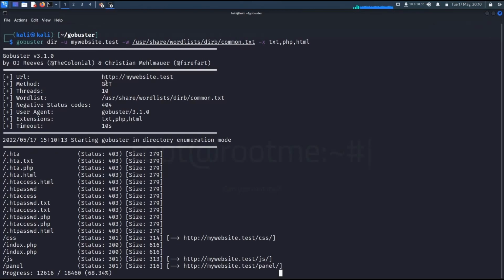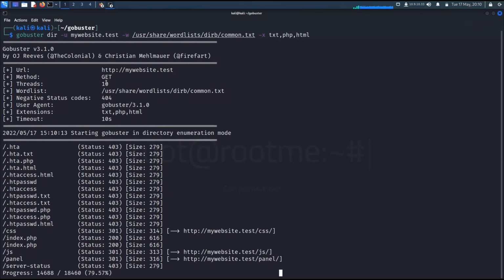This shouldn't take too long. It's only a small word list I've used, around 18,000 words. We'll go ahead and let that finish, and then we'll check out the results.